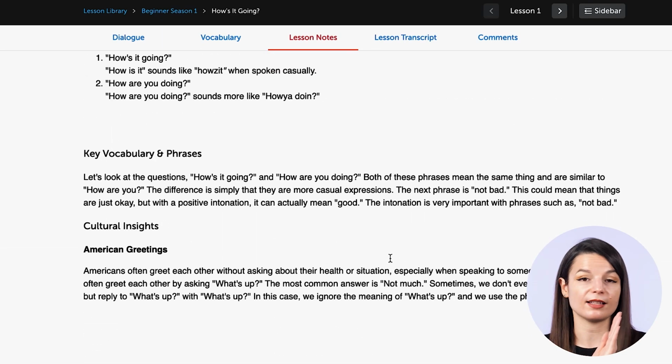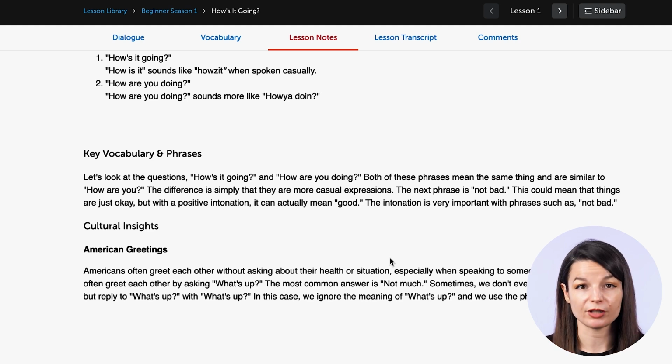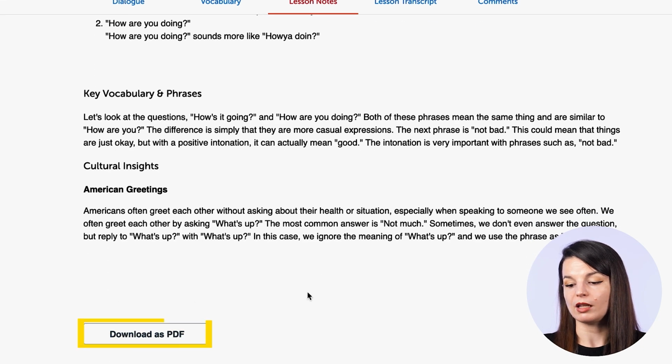If you want to download this and save it for maybe using it on your phone, on your computer, if you want to print it out or something like that, it's up to you. You can do that very easily here. Choose download as PDF to do that.